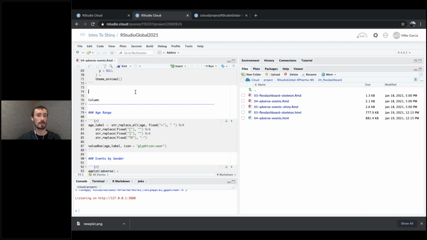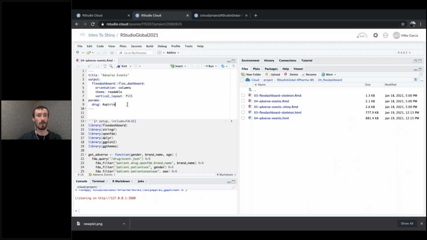It's parameterized, so say we want to go back and run this on Tylenol.